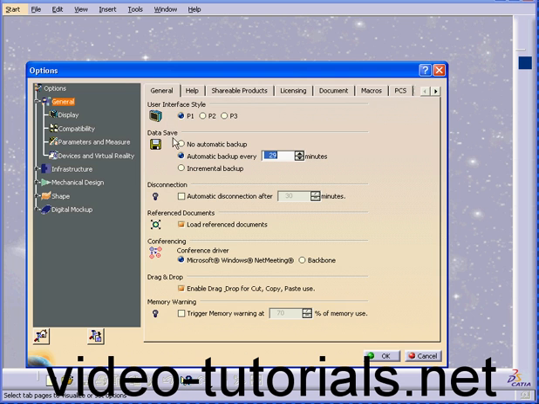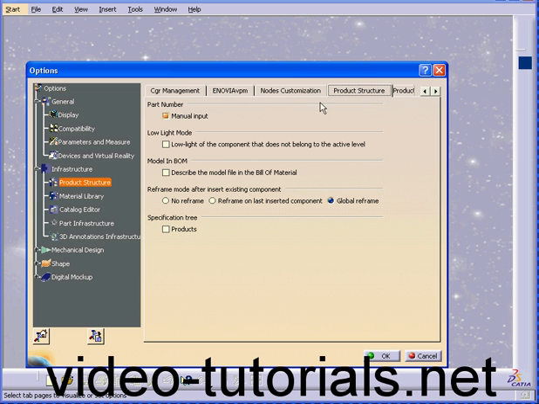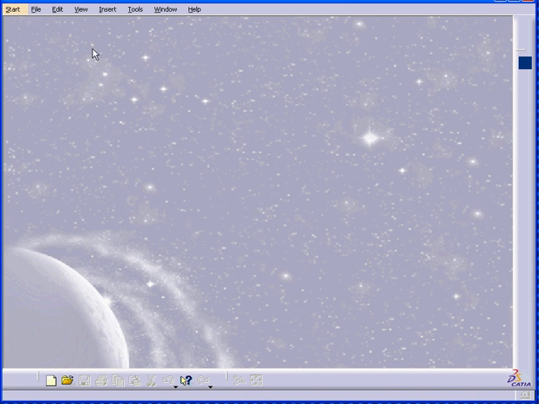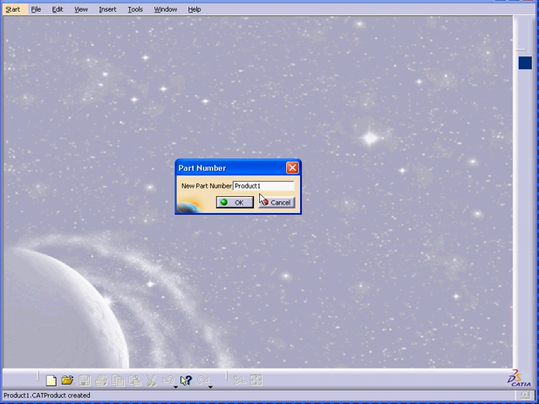you can select this option under Tools, Options, Infrastructure, Product Structure. Check the Manual Input checkbox under Part Number. Click OK for now. OK, let's try this again. File, New, Product. Let's call it Final Product.